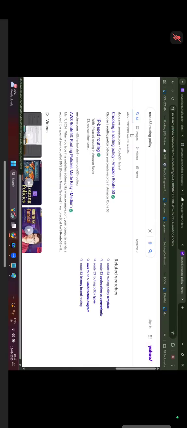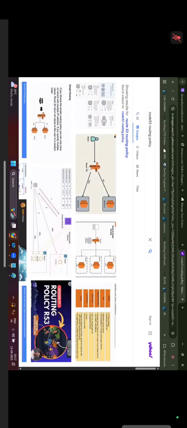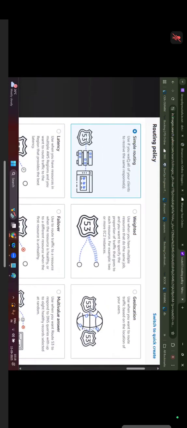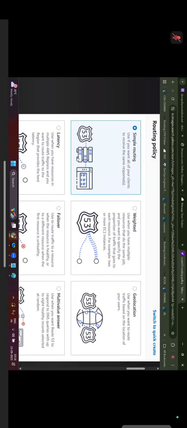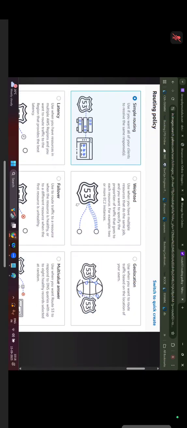I can show an image. This image will help you understand routing policy better. You can see, with the simple policy, whenever you send a request, it is going to be sent straightforwardly. Suppose, for example, the first request will go to server number one, and the last request will go to the last server. Similar to a load balancer.